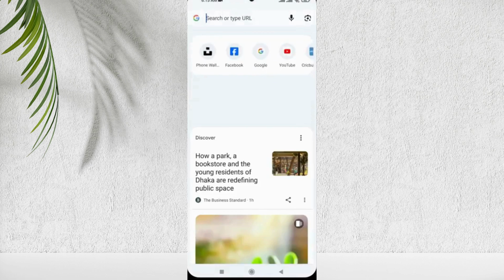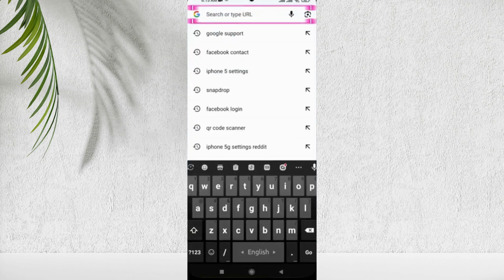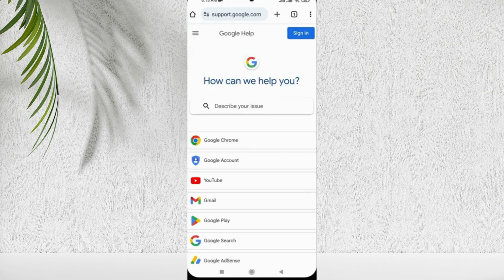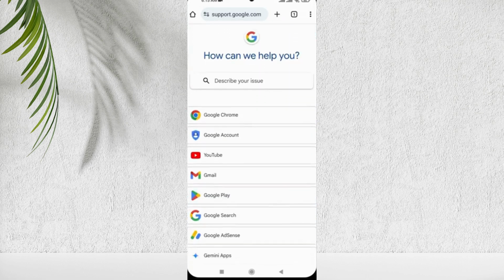Start by opening your preferred browser. I'm using Chrome, but any browser works. In the search bar, type Google Support and open the first result. Once you're on the page, tap on Google Help, then select Gmail from the list.